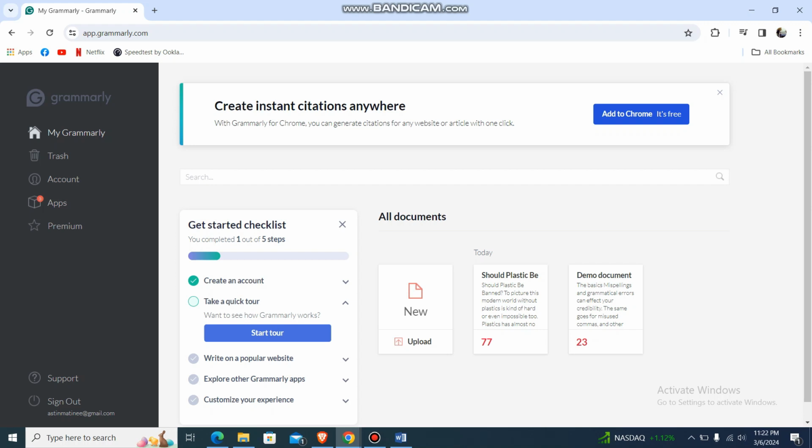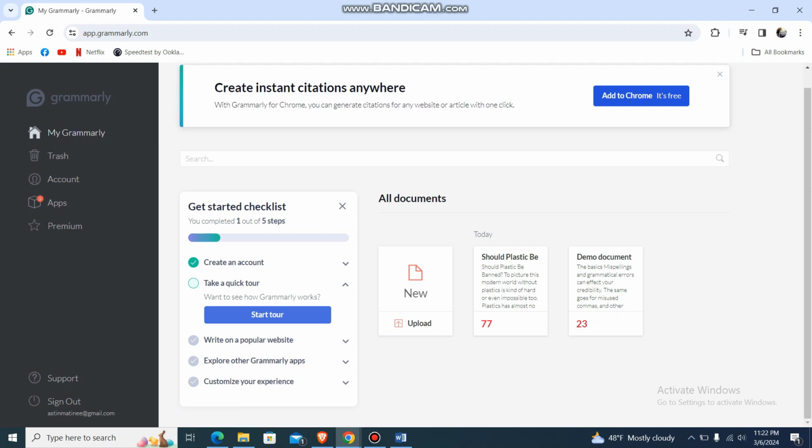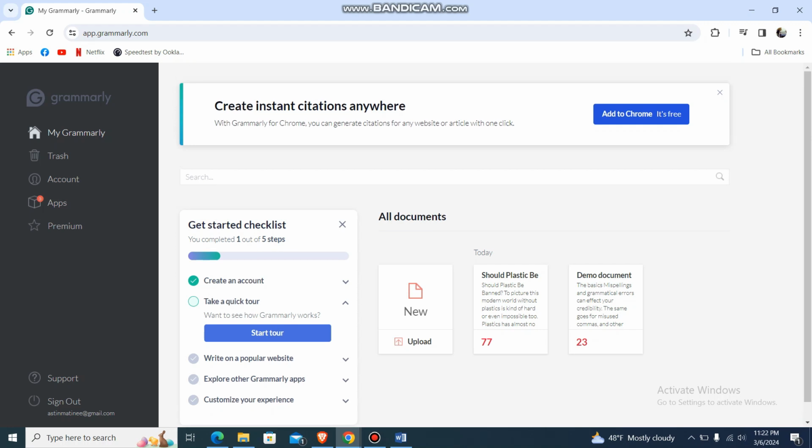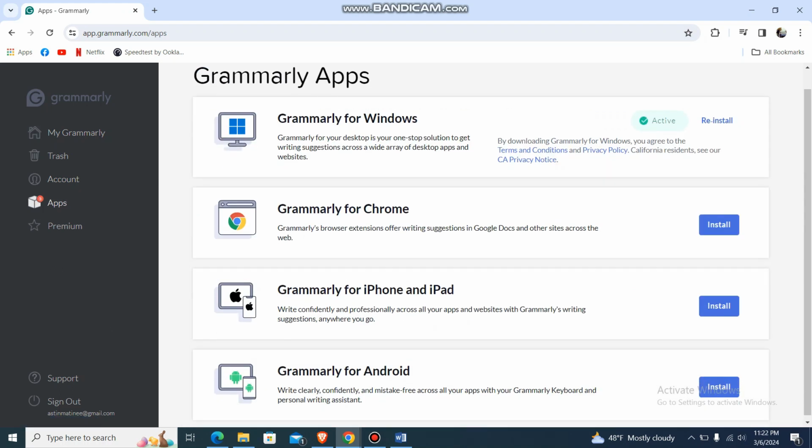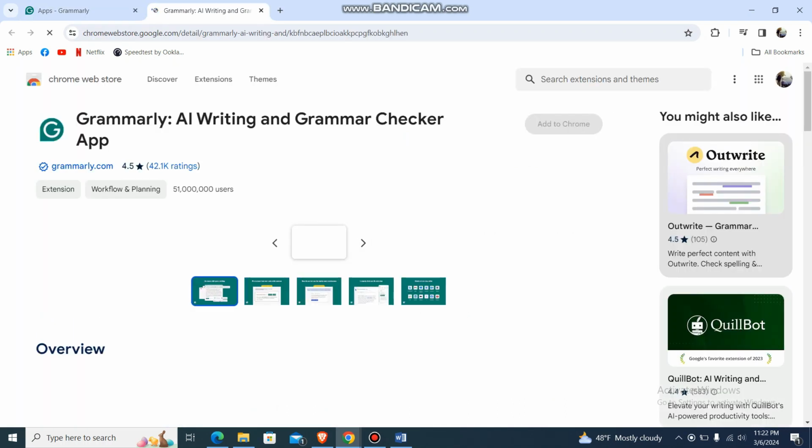So firstly, just go to your Grammarly app or the website like this and just go over here. Then you'll be having this as your home screen. Then just go to your left hand side and then go to apps, and then here you will see this Grammarly for Chrome option. Just install it and you will be redirected to something new like this.